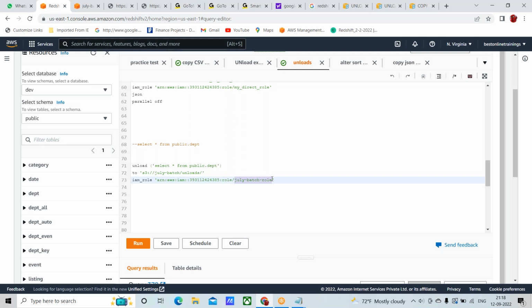But while unloading, what we are doing here is reading from the table, not from S3. Reading from the table is taken care of by the AWS user, your login user to Redshift. And you are trying to put the data in S3. To place data in S3, which permission do you need? Read and write.